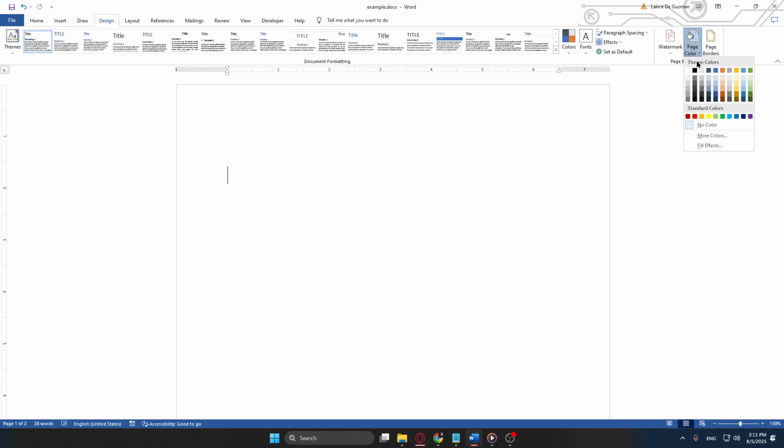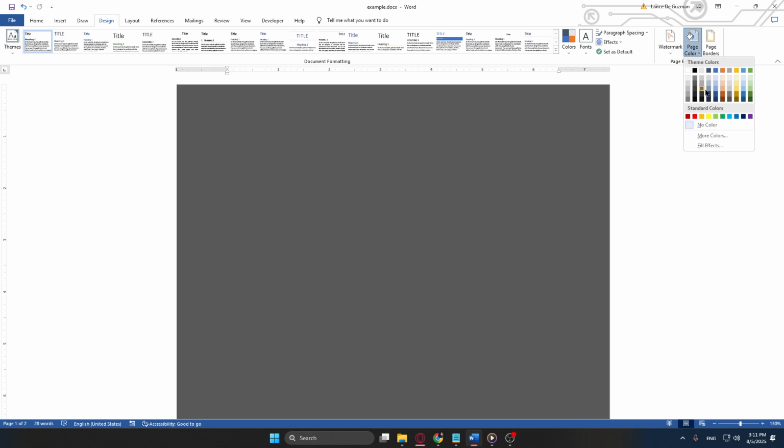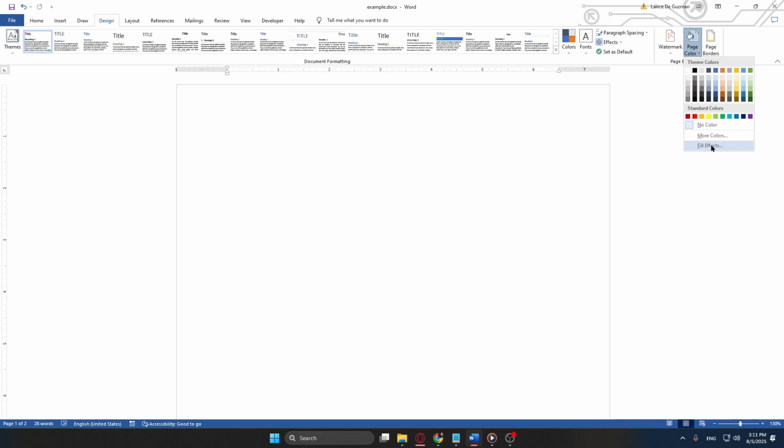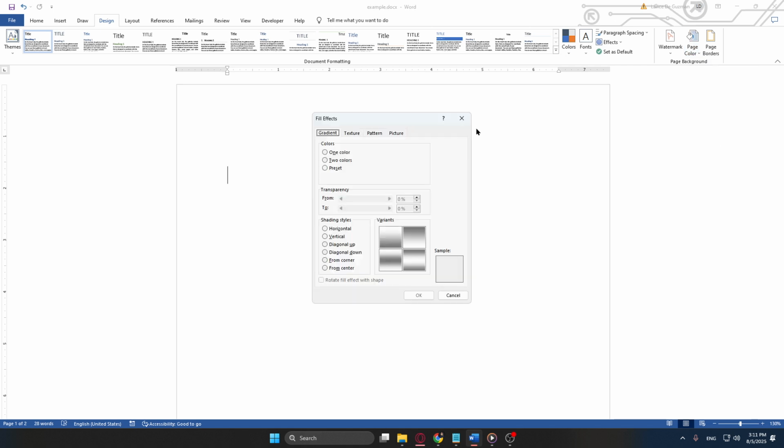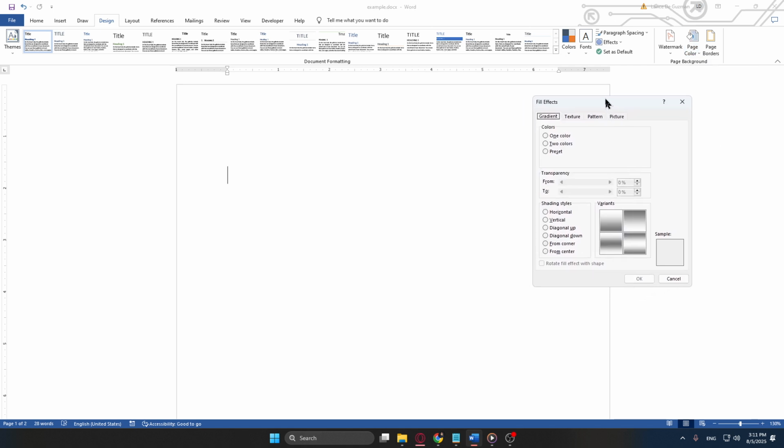You're welcome to play with these colors for a simple touch-up, but we're going a step further by adding texture. From the drop-down menu, select Fill Effects. This option is like a hidden gem in Word as it unlocks additional creative possibilities. When you click it, a window will appear showcasing different tabs such as Gradient, Texture, Pattern, and so on.